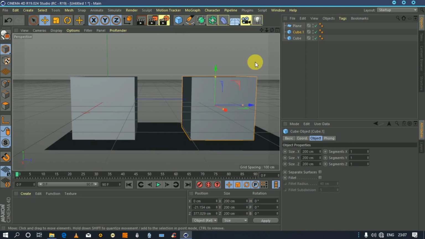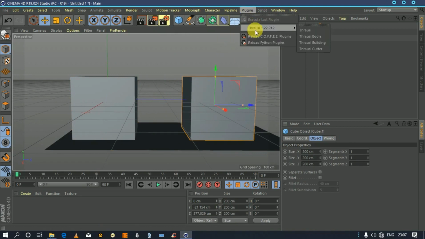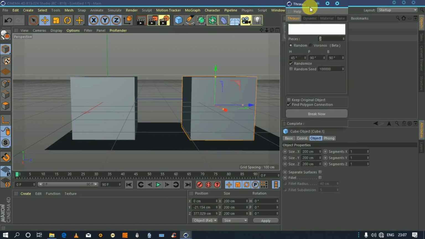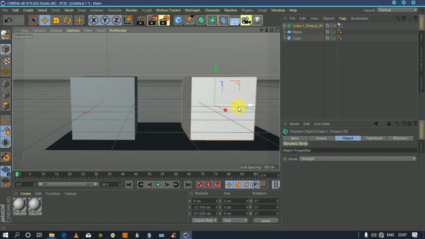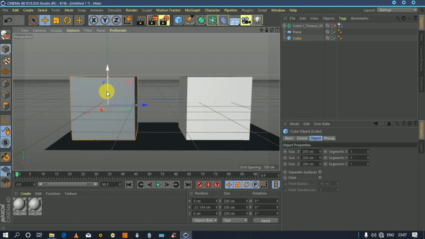Then go to cube 1, go to plugins and open the plugin. I'm gonna make 95 pieces of this. Click on break now. Okay, so it is done. Now we have this cube which is broken, and this cube is a normal cube.